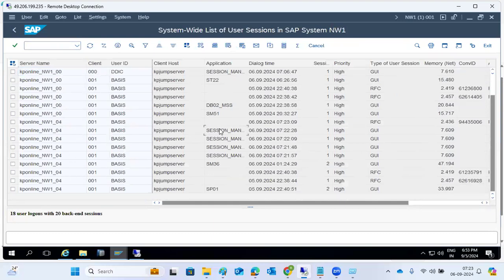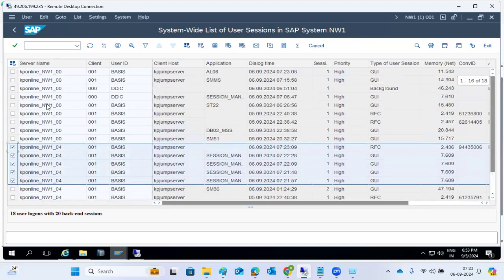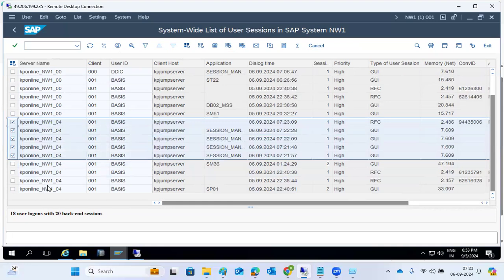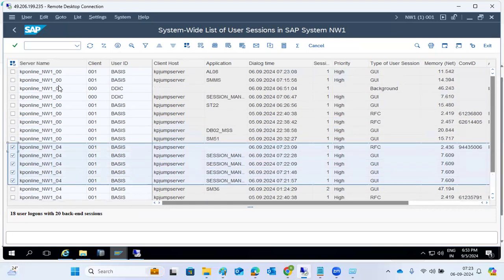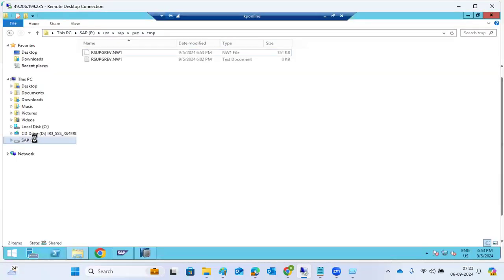you see, whatever new sessions you opened a few minutes back, all the sessions are connecting to the 04 only, right? Because this is the 04 you connected. Suppose 04 is down, whatever connections are in the 04 will all be disconnected. Whoever is in the 00 will connect and can work on the system here, right? So for example, let me stop one application server here.